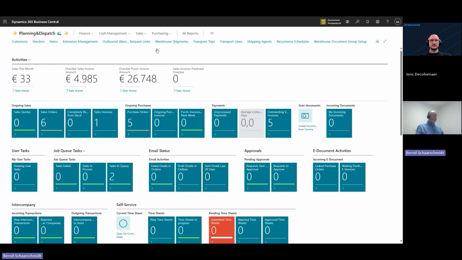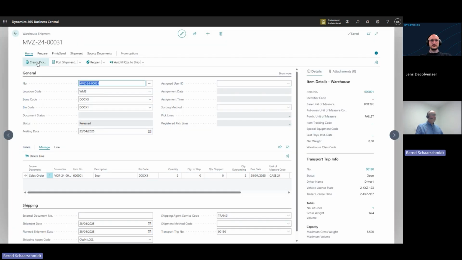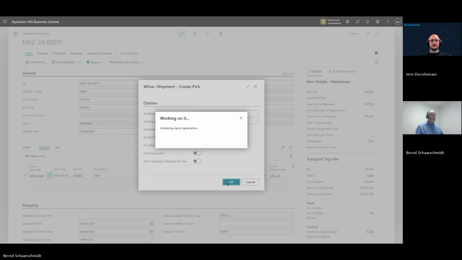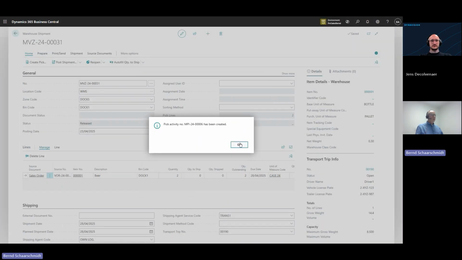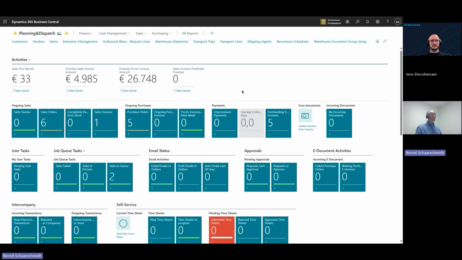One more thing I wanted to do, just the latest warehouse shipment, I will just create the pick for that warehouse shipment just to show you something. So the pick has been created, but I will not register it. So the next step is the transport trips.